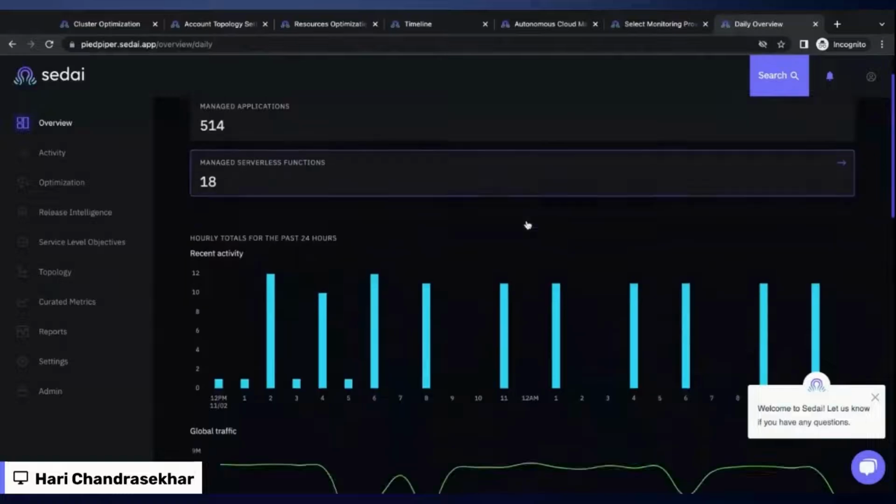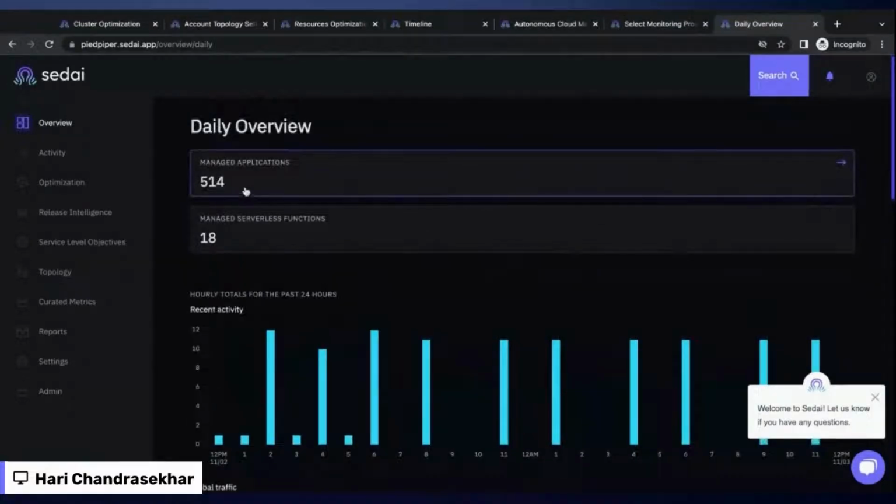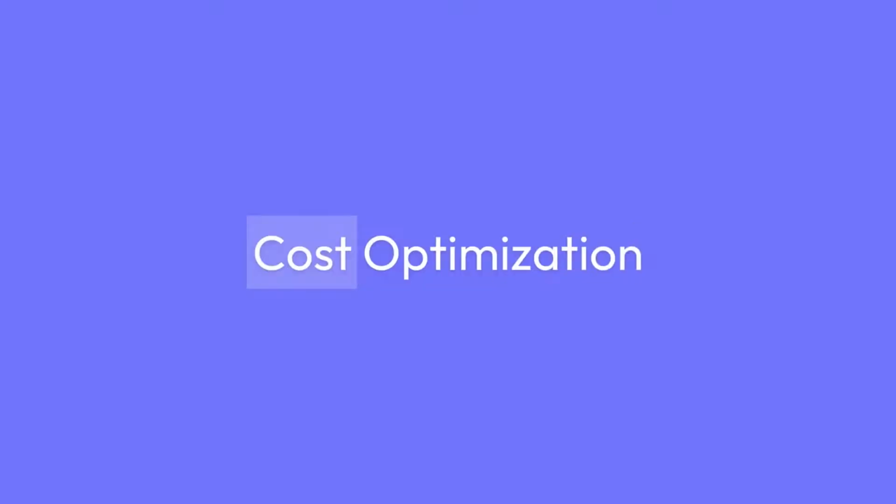This is the homepage of Sedai. You can see the top level is just giving information on the application that Sedai is seeing. Since we support different cloud providers, we have abstracted it out into applications. In Kubernetes as well, this is going to be the workloads.